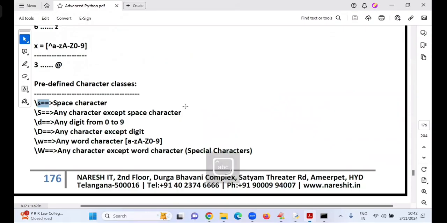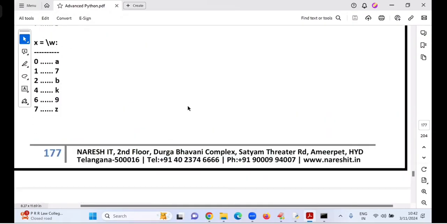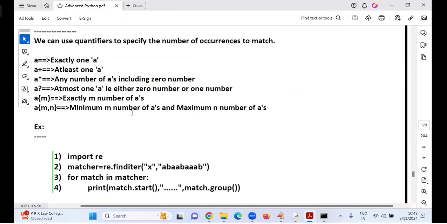What is the meaning of the question mark? You have to read it. What is the meaning of that question mark? At most one, either 0 occurrences or 1 occurrence. If you give it one time, 0 or 91 given one time, fine. If you do not give it, also valid.